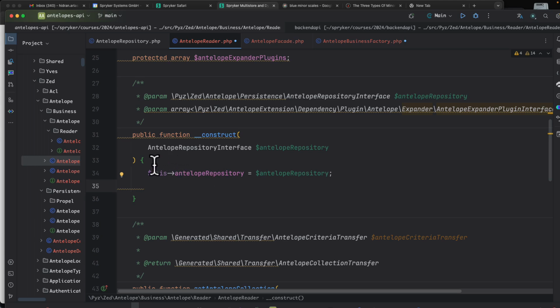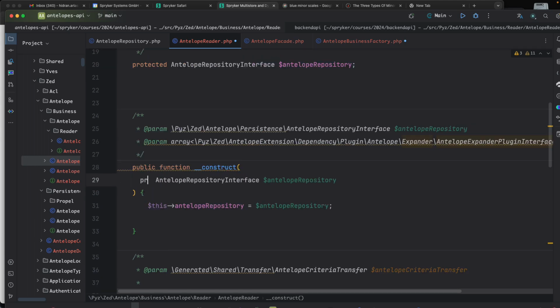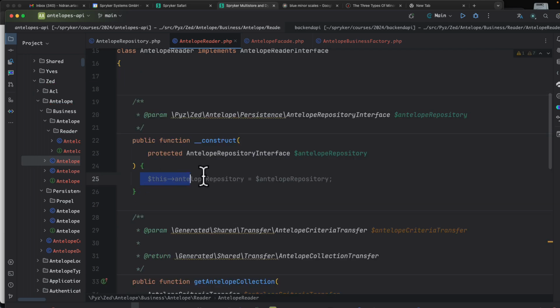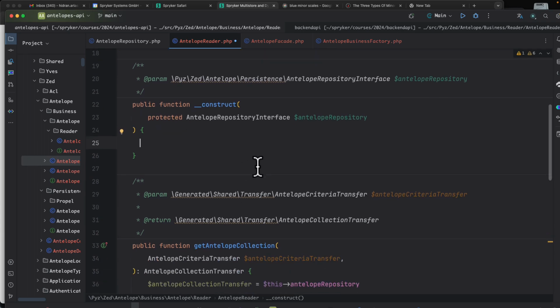Here we can just use the inline type hinting already available in PHP, and we can remove it from the class, and we wouldn't need to add it here. So the constructor is lean in this way. Here also the PHP doc comments are automatically added, even though PHP already knows that the Antelope repository is of this type. It's a little bit redundant, but it is automatically done by the scripts.